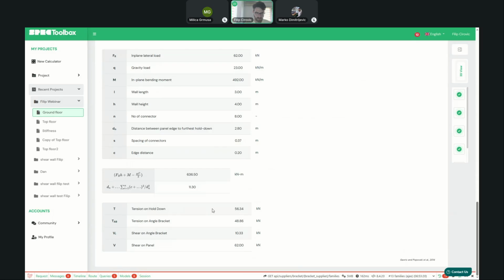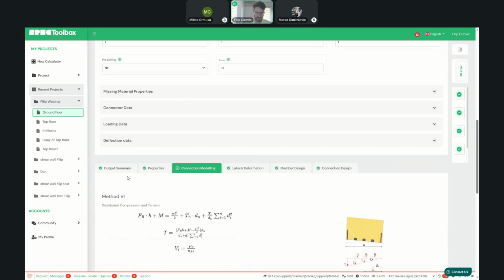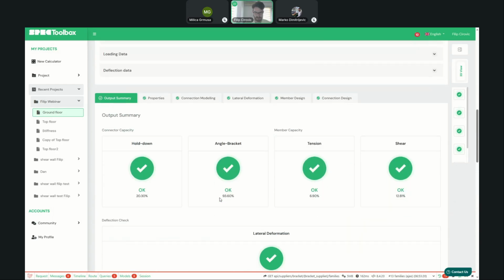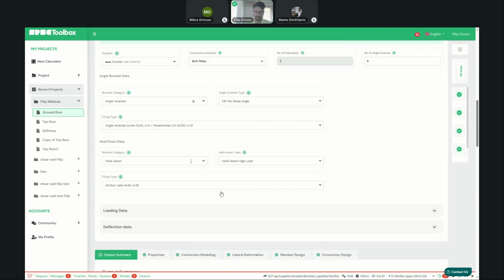And as you can see here, the tension of the hold down is quite smaller, but then we have the tension on the angle bracket, which is a different problem that we have, but let's check what is happening. So I'm going to go in the output summary. The angle bracket is at 93.6, fine, but the hold down is at 20%. So we can maybe use a lighter tension rod. So let's go with maybe 340.